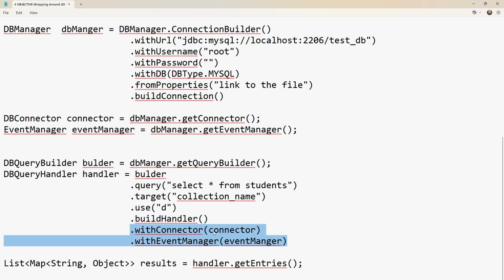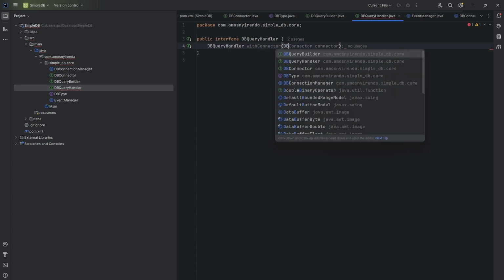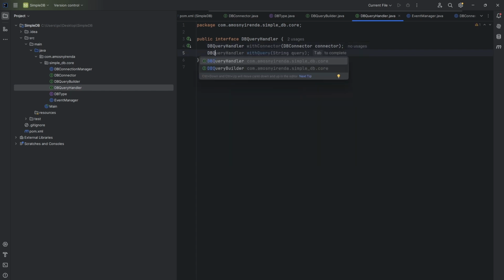that we use to inject the connector and the event manager we are using here. With the connector, we'll be chaining these methods. That's why at each particular one we need to return the same type here, which is DB query handler. And then here, because we'll be injecting the DB connector, we'll need a DB connector, like so.